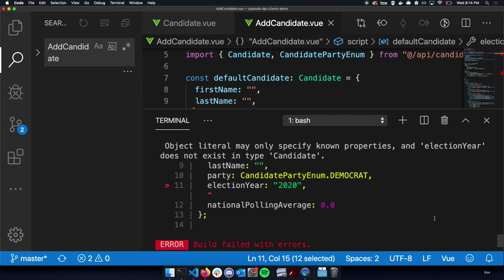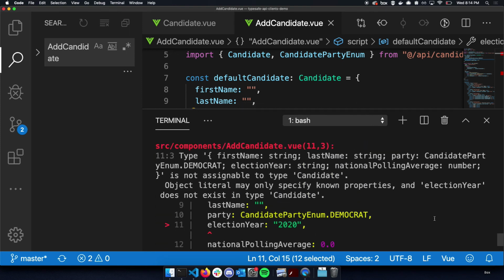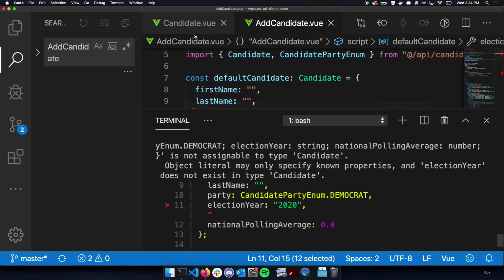We get a useful message: Object literal may only specify known properties, and election year does not exist in type candidate. And there we have it. This is what we would get as a message on CI as soon as the backend person has made their change and we've attempted to use it.